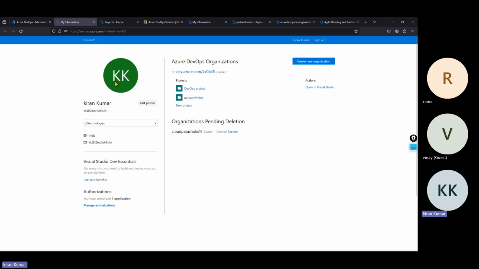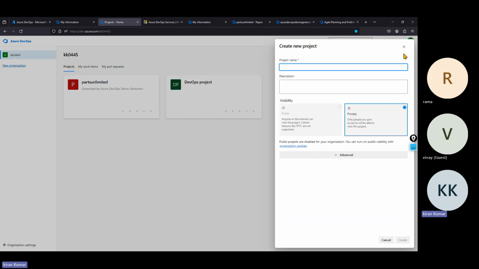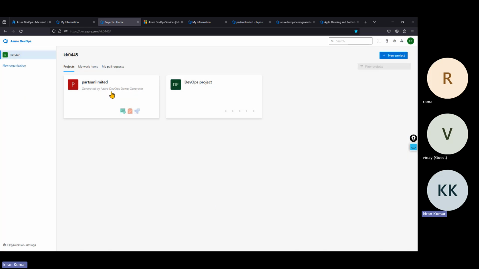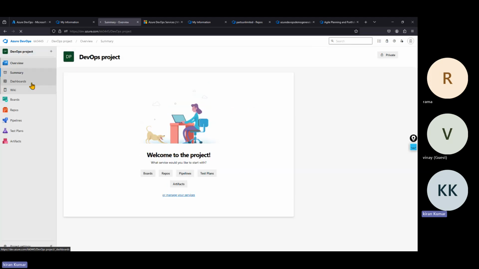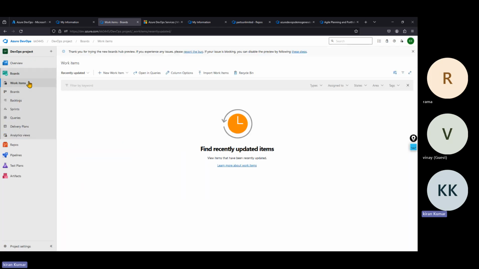Okay. So coming to projects. I already showed you that project. Here, for example, this is the DevOps project we created. If I click on this DevOps project and go to Boards and Work Items, I'm getting the epic, issue and task. Only three options I'm getting in this project.